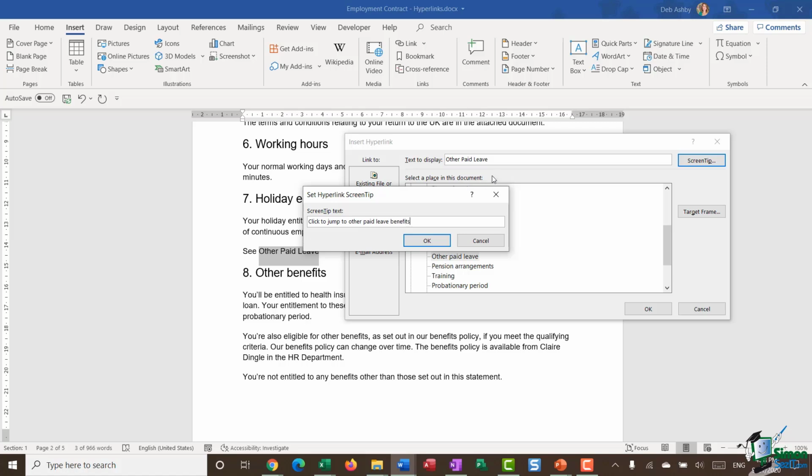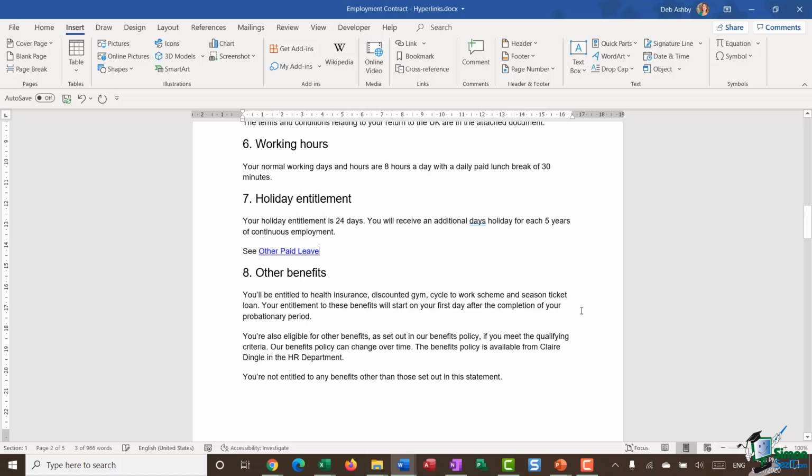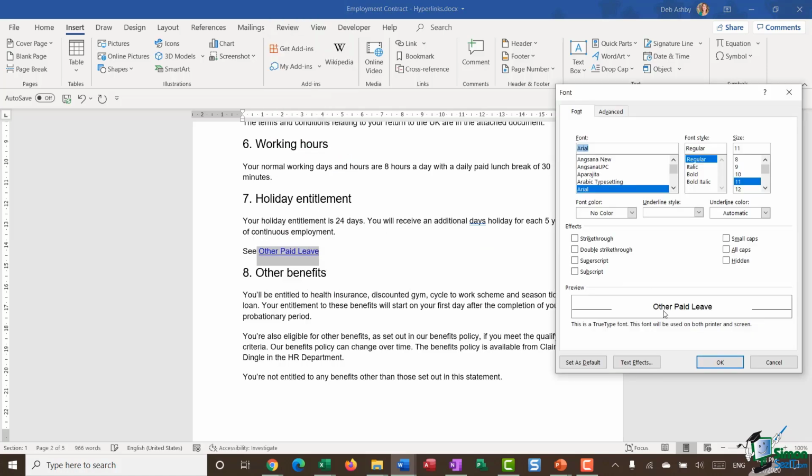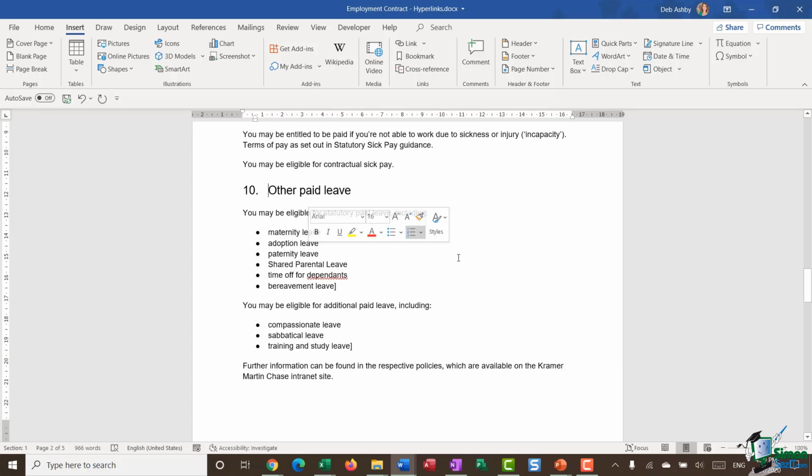Click to jump to other paid leave benefits. Click on OK, OK again, and now I have a link. I'm going to highlight it, right click and change the font color so that everything is consistent. And now if I hold down my Control key and click on the link, it's going to jump me to that specific section of the document.